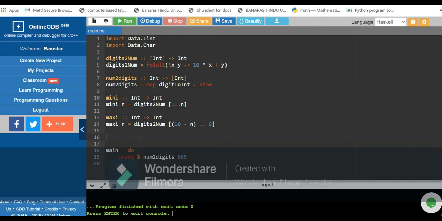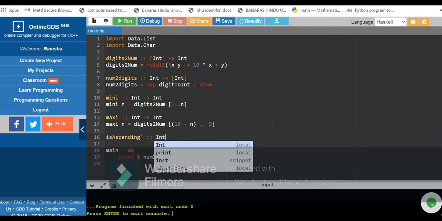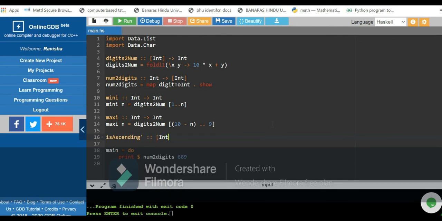Now the next step would be to define a function is ascending. This we have to do. This is a very important function because this is how we check if a particular number is valid reading or not. So obviously I'll pass a list of int over here because that's how we are getting from num to digits. And I'll get a Boolean value from here, true or false. Is this valid or not? So I pass this. Let's name the list of digits as DS. Digits kind of.